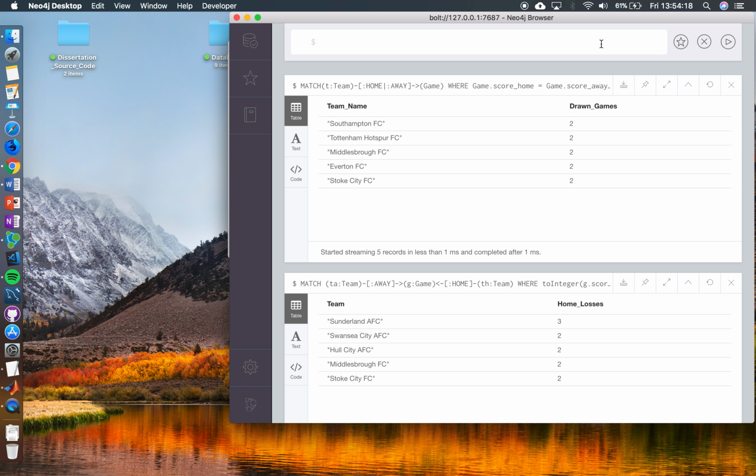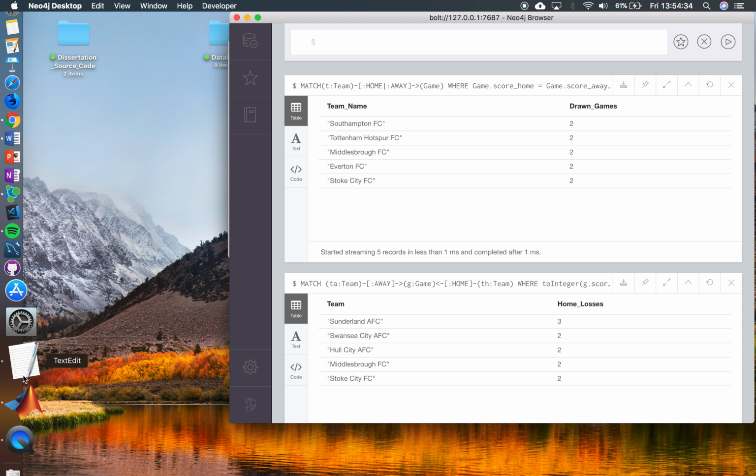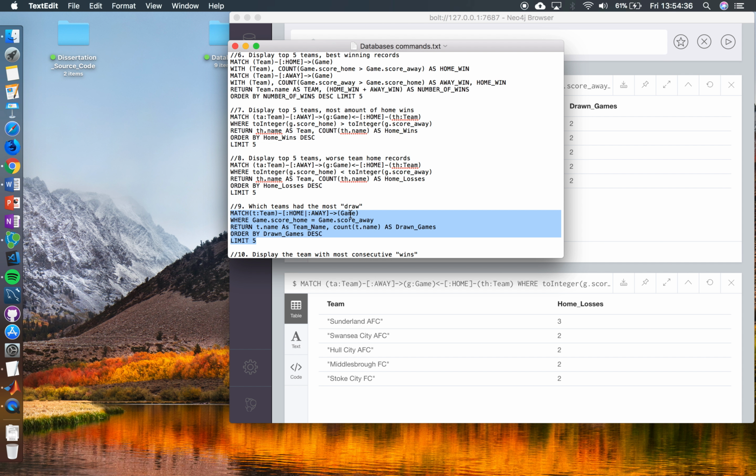So this is the 9th query, which basically searches for all of the drawn games, and as you can see here, all of these teams have equal number of drawn games, whether they've been playing home or away. It searched the database for the game nodes where the home and away team scores are the same.